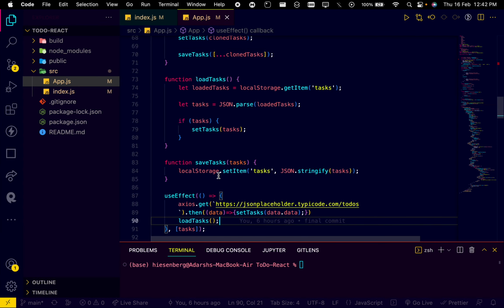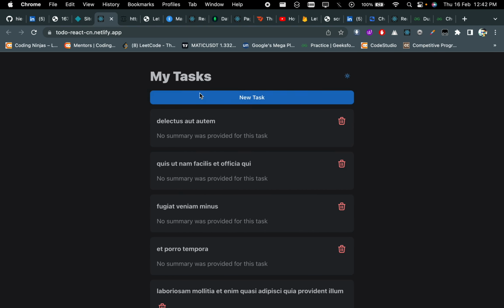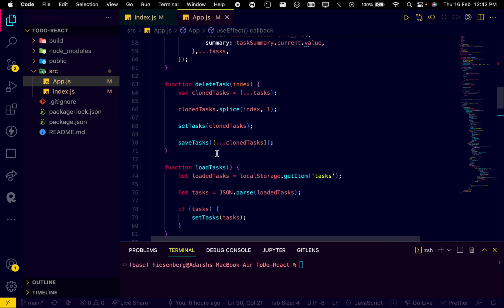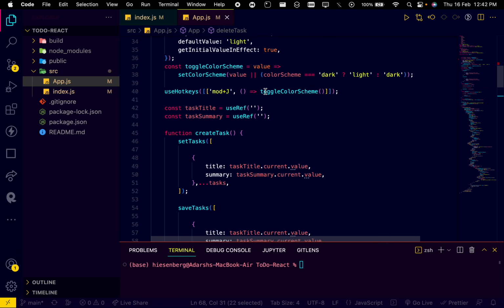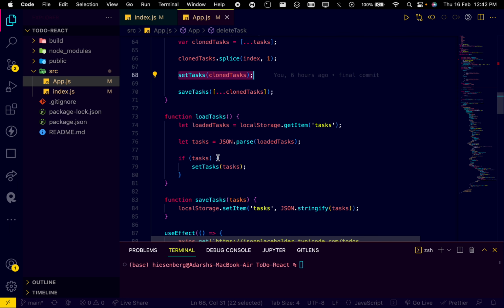Now over this, if I want to add data, this create task function will run, just like I showed you previously. Similarly, if I want to delete the task, I am using the splice function on the array. I'm splicing that particular element by its index position, and once the element gets deleted, it is passed to the set task function, which is my useState function, as you can see here.